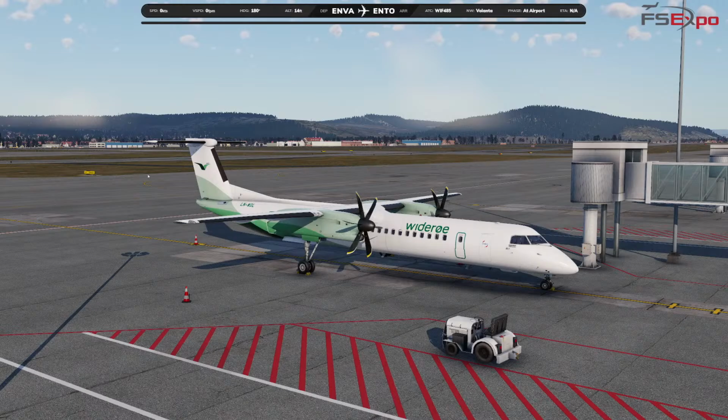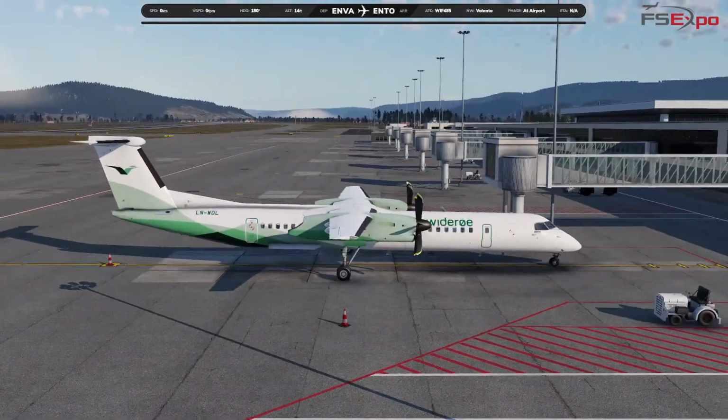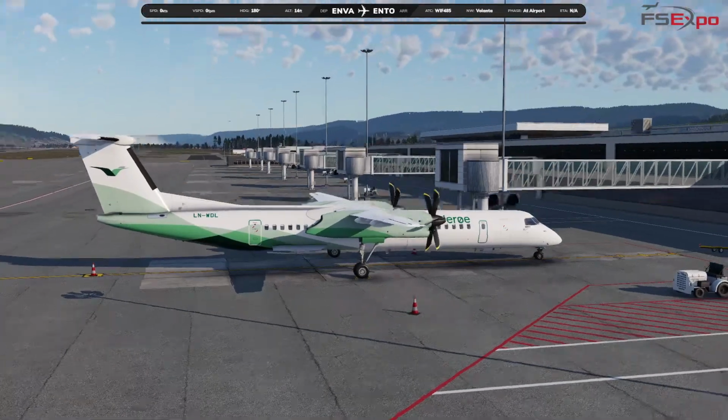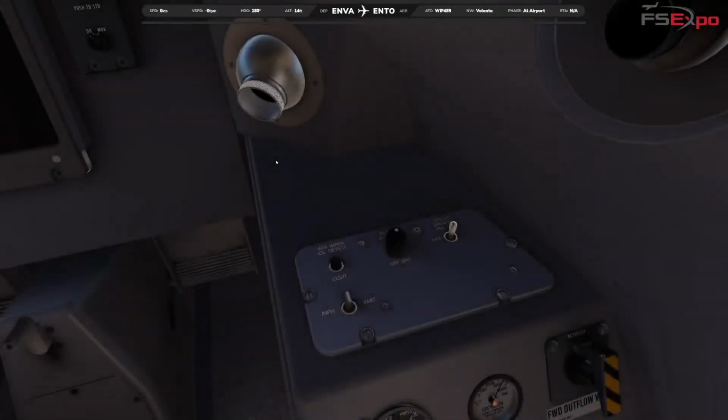Both airports we're flying to and from today are default X-Plane 12, and they look fantastic, both of the airports. So, let's hop into the cockpit.